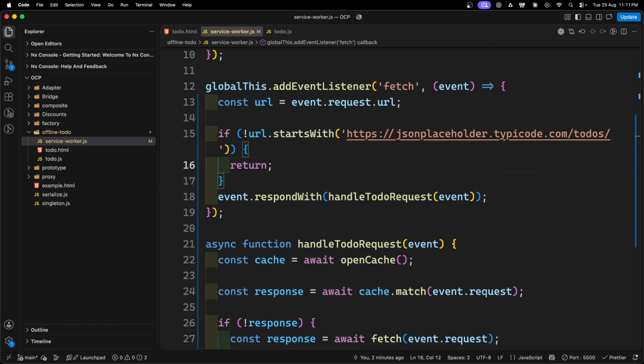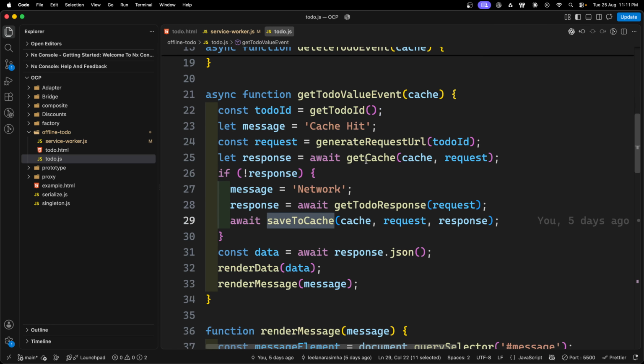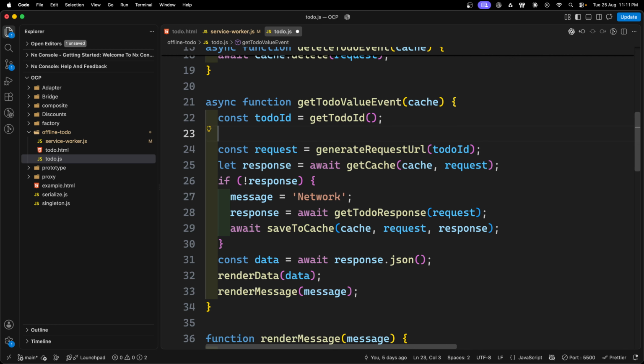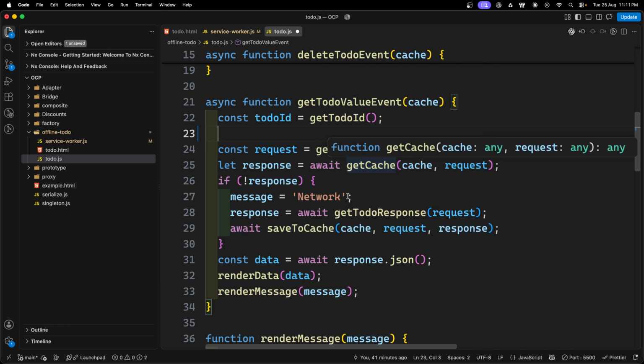Now comes the best part. We have finished our service worker. Because the service worker is handling our caching and everything, we no longer need the caching storage logic in the todo.js file. So in our todo.js file, let's go to getTodo. Here we get the todo ID, and we have the cache and all those things. Let's remove this one. We'll do it afterwards. And generate request URL.